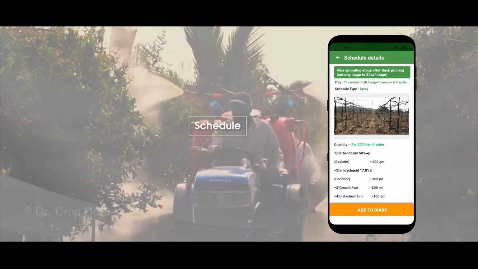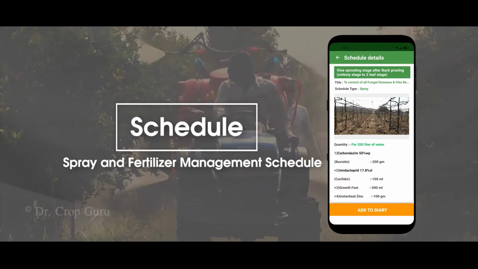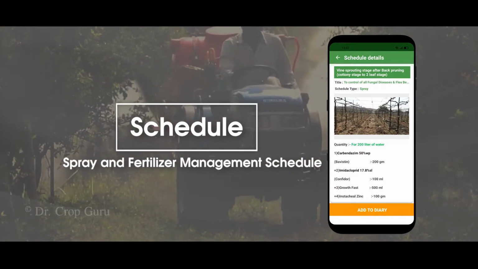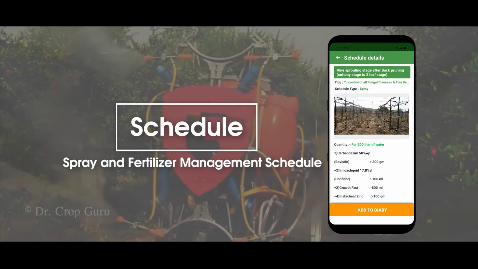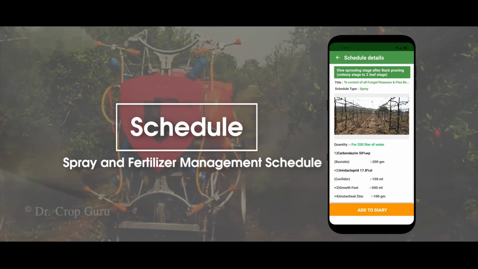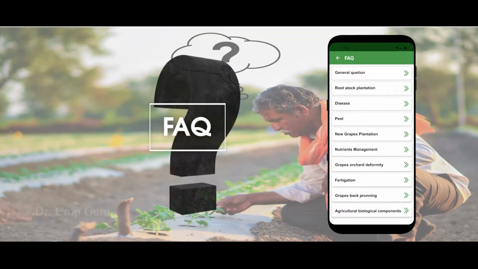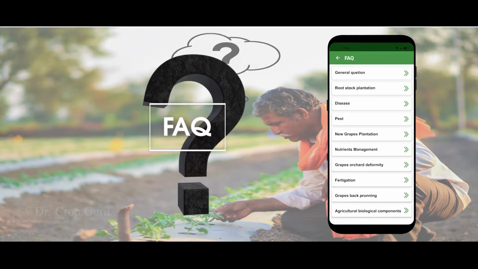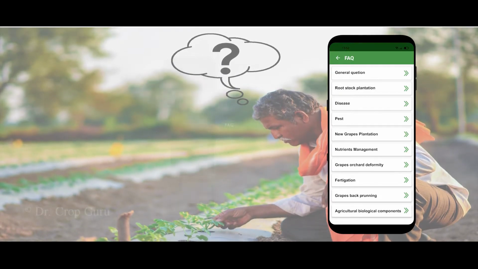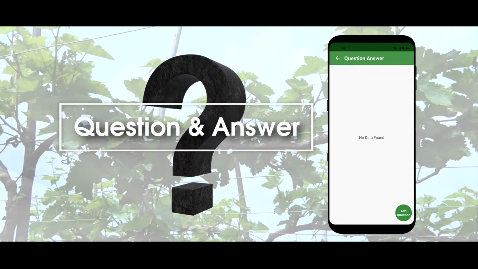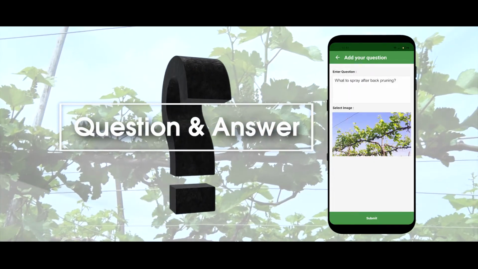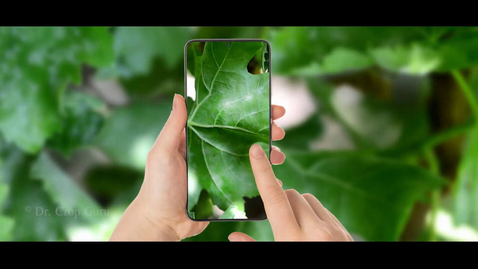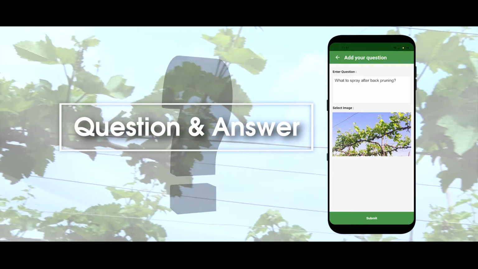Schedule. Spray and Fertilizer Management Schedule based on your plot information you have registered will be available here. Also, daily practices will be available depending on the condition of your crop. FAQ. This option gives you information on common questions you may have about your crop. Question and answer. From this option, you can ask your farm-related question by clicking on the Add Question option.